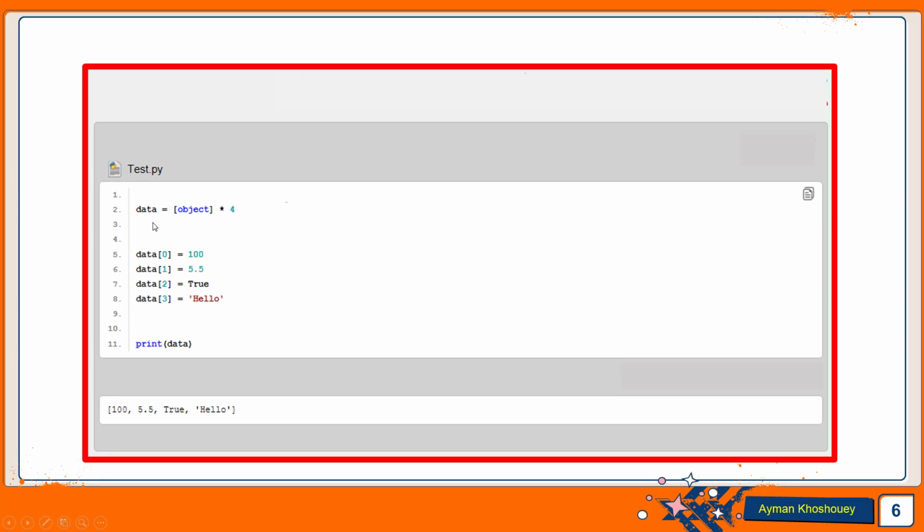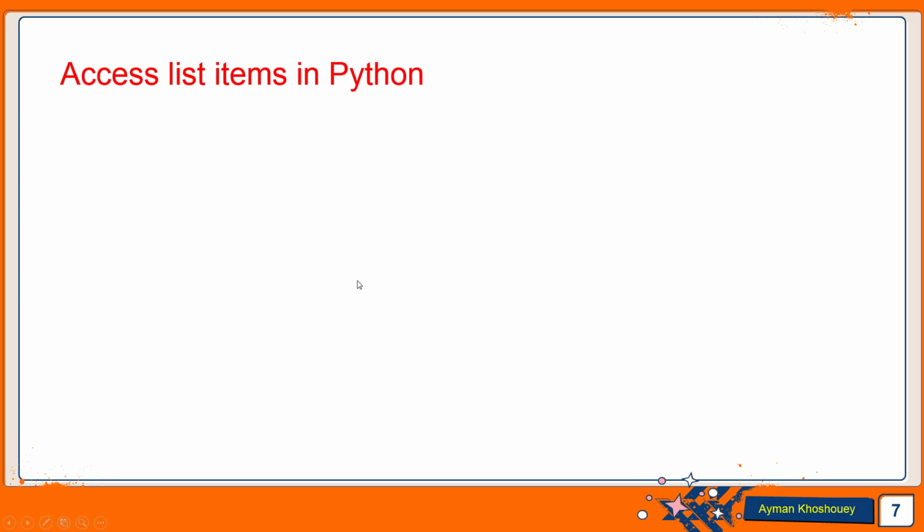If you have different types of variables, you use object. The list data equals object multiplied by 4. Data index 0 is 100, data index 1 is 5.5, data index 2 is true, data index 3 is hello. This is an integer, this is a decimal, this is a boolean, and this is text, a string. When you print data, the different types are shown as the result here. Object means any type of variable.